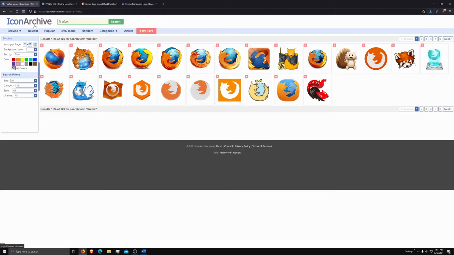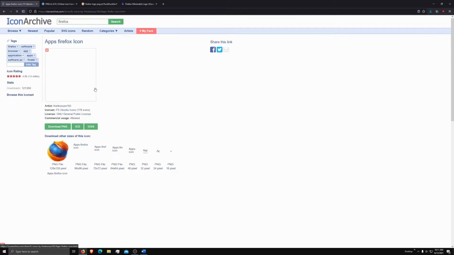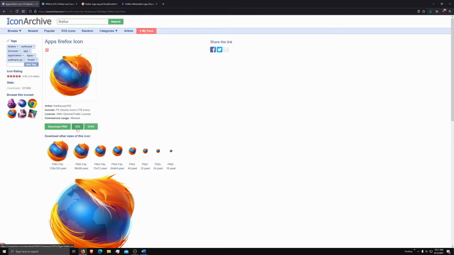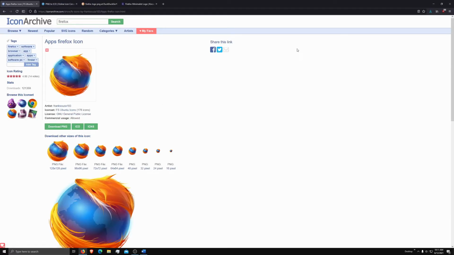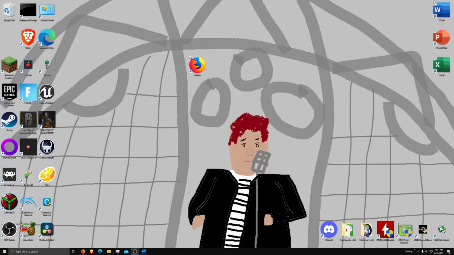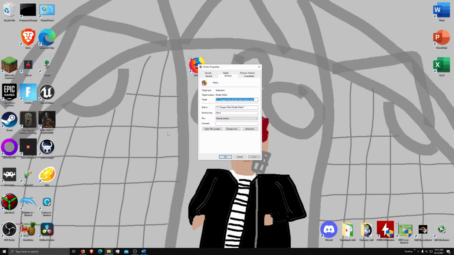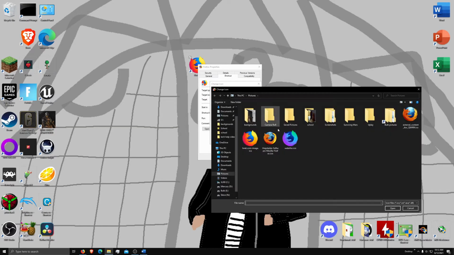from a website called Icon Archive, where these logos, for example, you can actually download them directly as ICOs. Or you can download it as a PNG, and if you wanted to, you could convert it, but you can download them just as an ICO. So that's kind of cool. And then to change it, you just go into properties of the desktop icon and click change icon, browse.